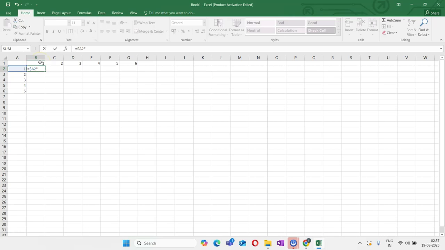Okay, that means my row 1 should be locked and the column should move. So what will I do here? B, which is my column, but the row is 1 itself, isn't it? So I'll just put $1. So what's happening? 1 multiplied by 1. What should be the next value? So if I move this formula, what's happening? $A2 multiplied by B$1. What is happening here?